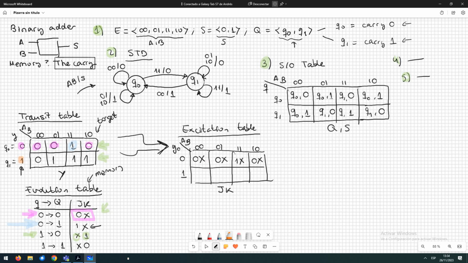So if the transition is from 1 to 0, we are here. The input of the JK bistable has to be x1. So x1. We are just configuring the input of the bistable we are going to use to obtain this behavior, that is the desired behavior.